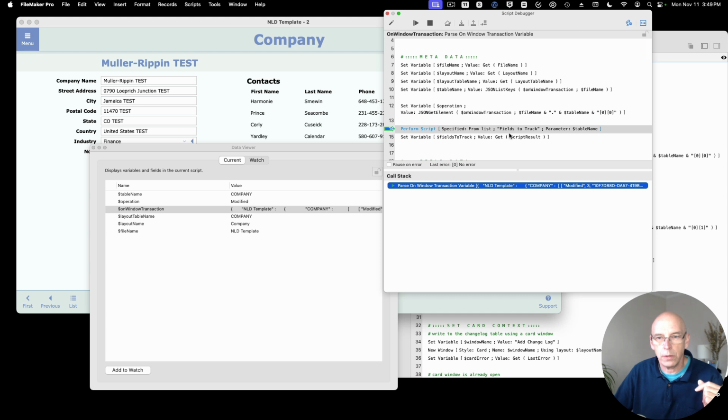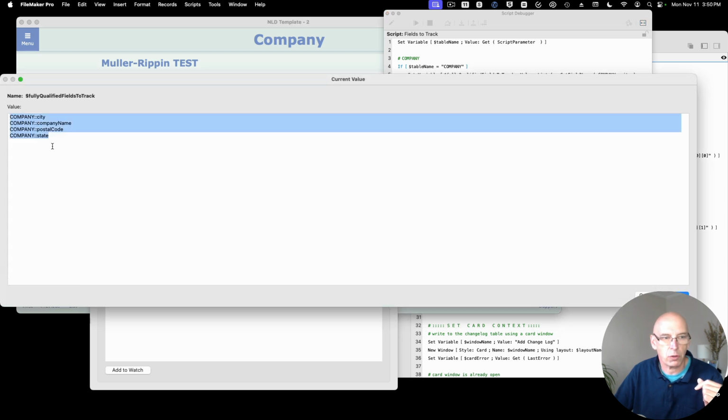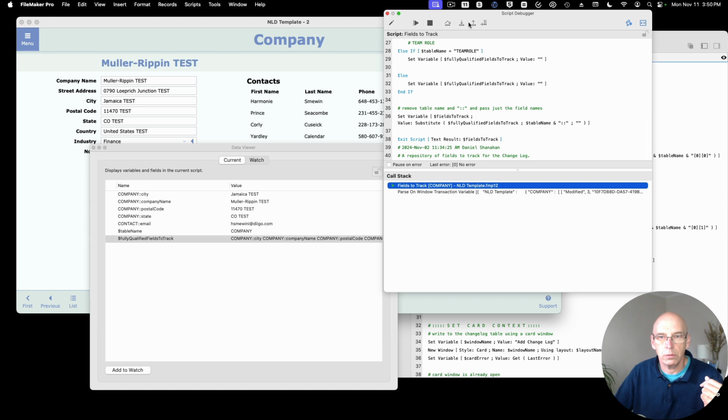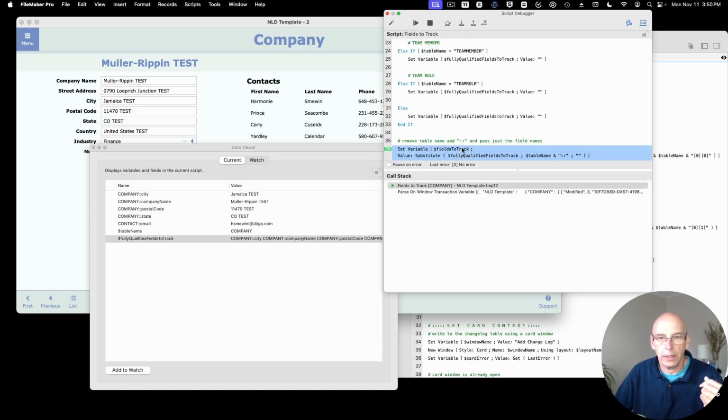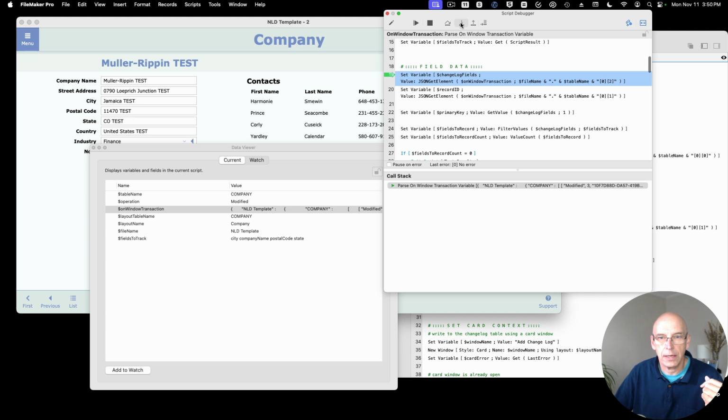Now, I want to go to that fields to track, and I'll come in here. I'm in the company table, and these are the fully qualified fields that I want to track. I need to do a comparison, but the comparison is just the field name, not the table name. So I'll come back here, and now the fields to track is where I strip out that table name. So we have the fully qualified fields here, and now the fields to track are there. That's what I'm going to pass out of the script.